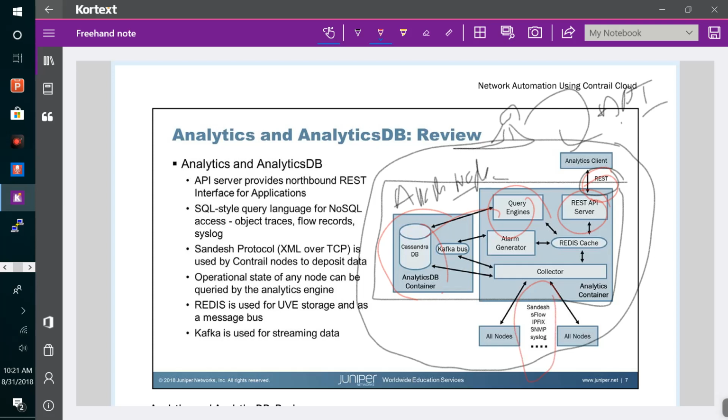And the analytics node by itself won't generate the data unless it knows how to collect the information from the other nodes, for example, all other nodes, including the compute node. The information will be sent to analytics by using these protocols. These protocols are the southbound protocols. So we have sFlow, IPFIX, SNMP, Syslog, and so on.